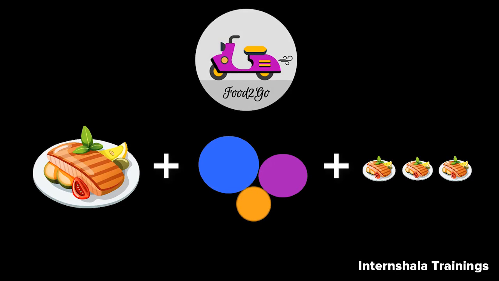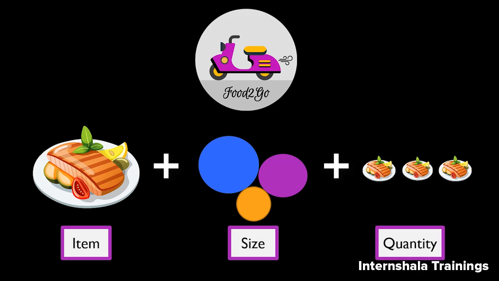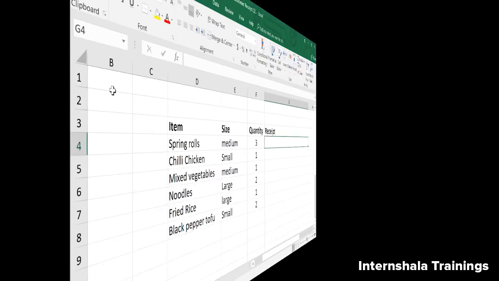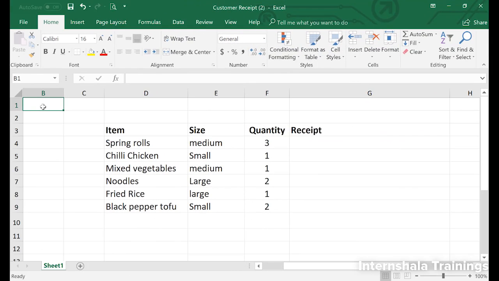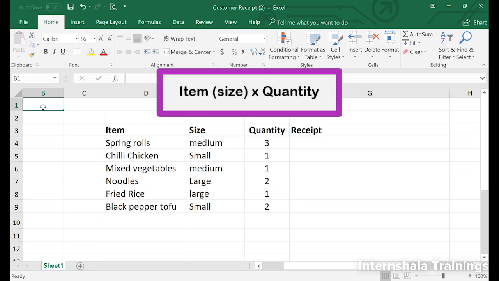When customers order food through the Food to Go app, they have to select an item first and then select the size followed by the quantity. Here are some items a customer has ordered. On the receipt that's emailed to customers, Food to Go combines the information for each item in one line and lists it in the following format: the item name, followed by the size ordered in brackets, and then an X followed by the quantity in numbers.